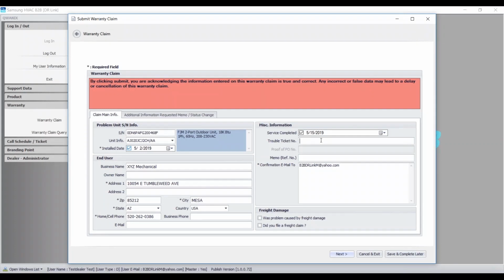The other option here is to put in a trouble ticket. So as a distributor, if you've worked with that dealer to diagnose an issue through your tech support organization, I've instructed the dealers to go ahead and put that trouble ticket right here, so that way you can quickly reference it when you're reviewing the claim as well. The memo is a field that they can use to put a reference number in, and the confirmation email is essentially the email address that the warranty confirmations will go through. So if the status changes or additional information is required, the emails listed here, and it can be one or many if we put a colon in between, would receive those notifications.